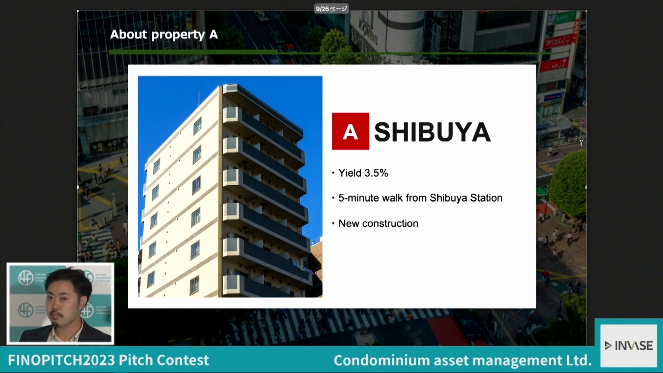A can expect a 3.5% yield and is a 5 minute walk from Shibuya Station and newly built. A is close to Shibuya Station and new developments in areas surrounding this station are expected soon. Moreover, it is newly built, so it's most likely to have a higher rental demand. However, the yield is low for now.